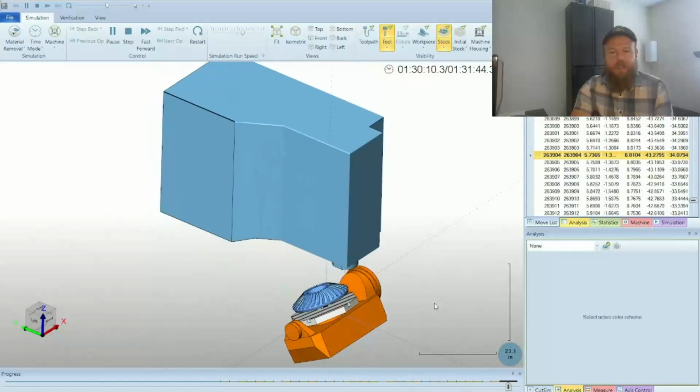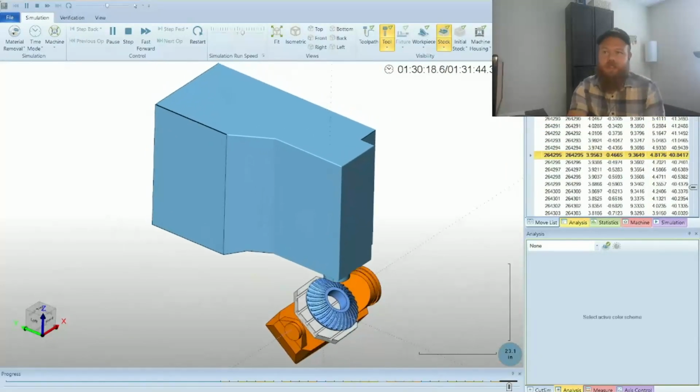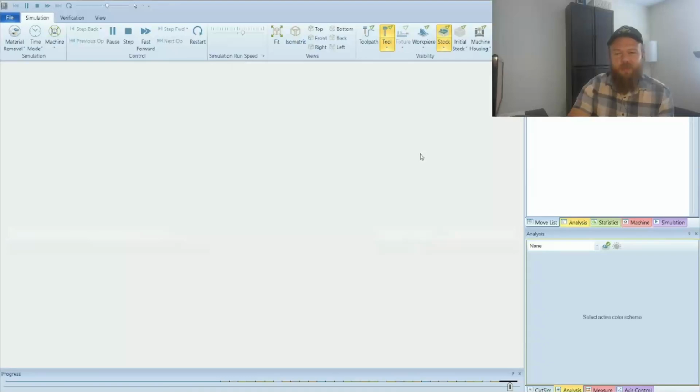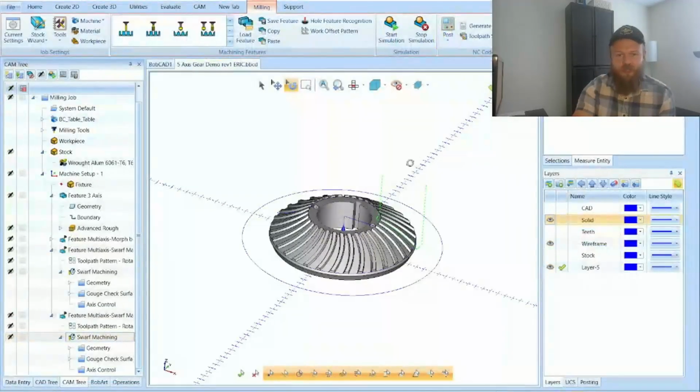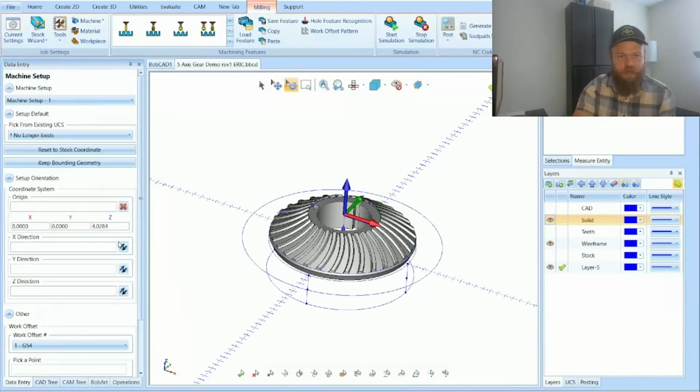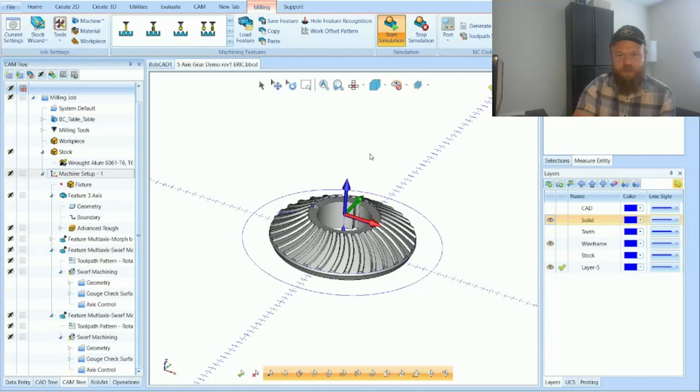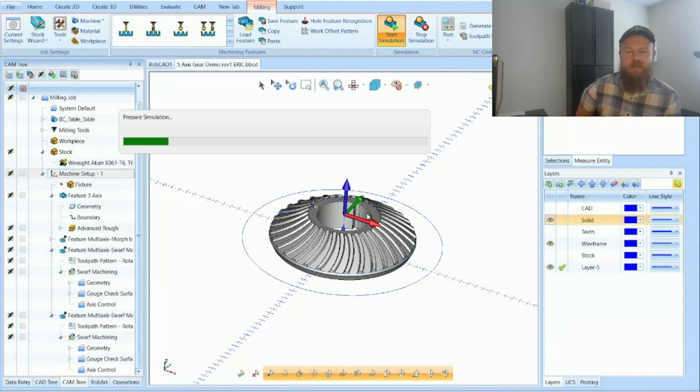Now, one last thing as I close out of simulation and finish up for today. This is one of the most common questions that I get from customers when they're looking at the simulation like this. Sometimes they'll open up their simulation and they will see their stock down in the table of their machine. And we'll take a look at how that looks here.